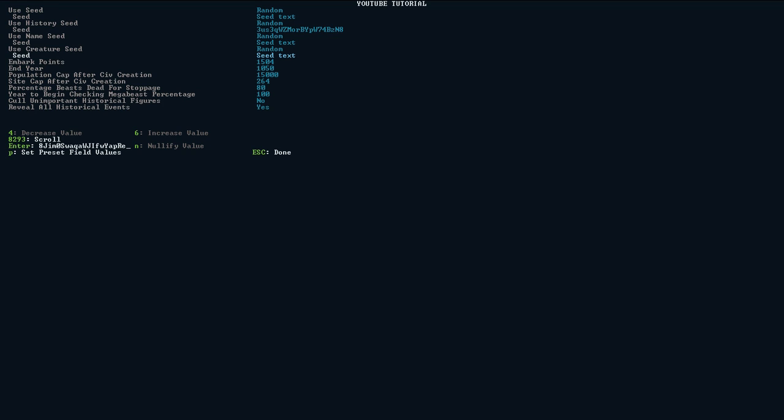WJIFWYAPRE. Okay, so those are the only two that I'm actually going to change. Now, you'll notice that it says here, use creature seed, and it says random. By pressing either 4 or 6, it will toggle between the two options of yes or random.